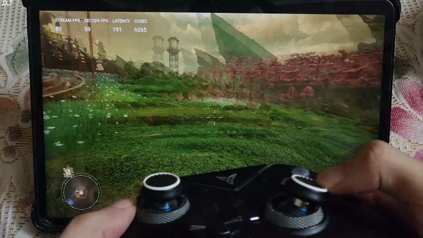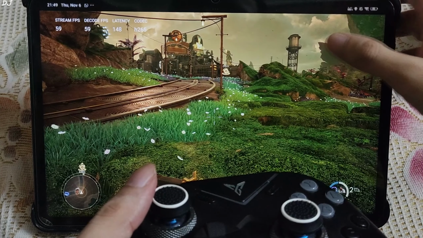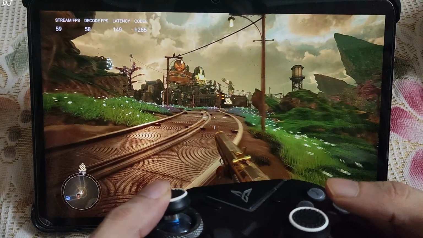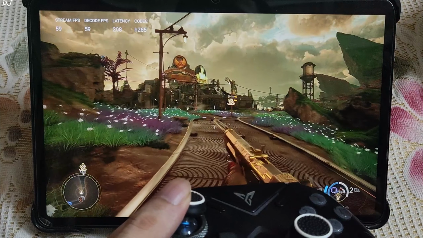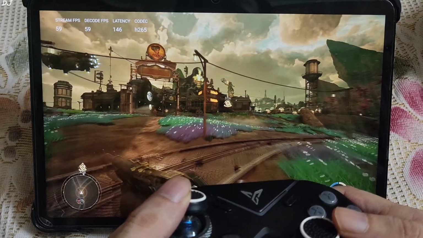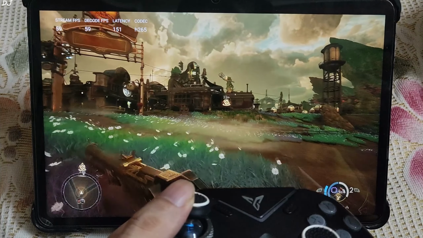Stream is very stable. Latency value 160 milliseconds. Data consumption is around 1.1 megabytes per second. The H.265 codec is more efficient than H.264. Spin towards the city. Not observing any packet loss.